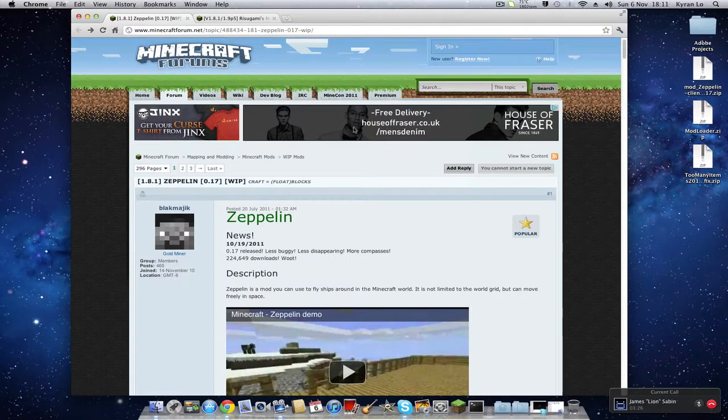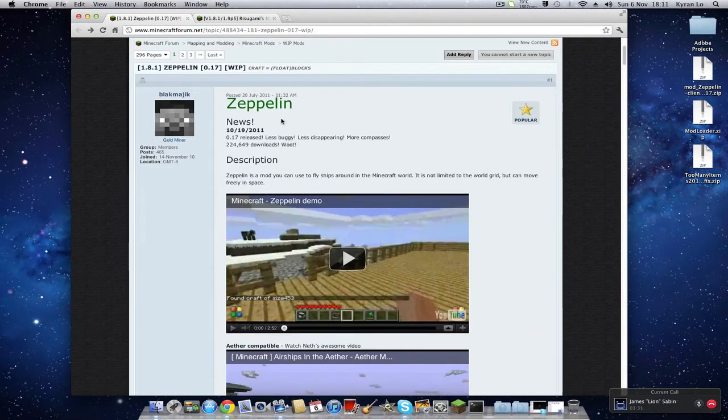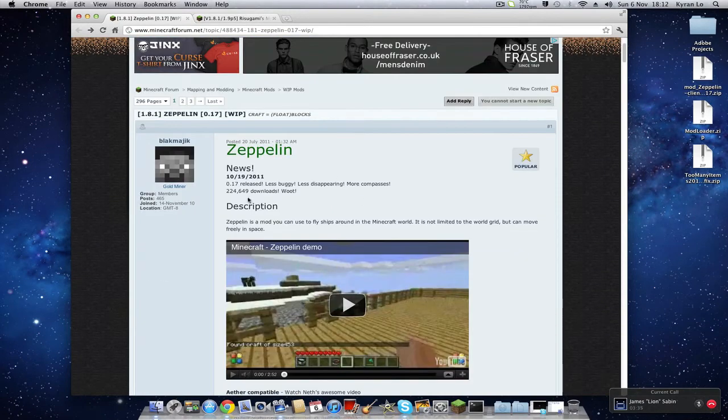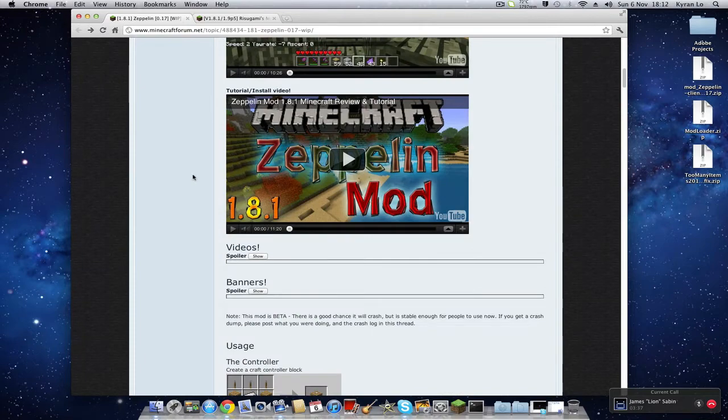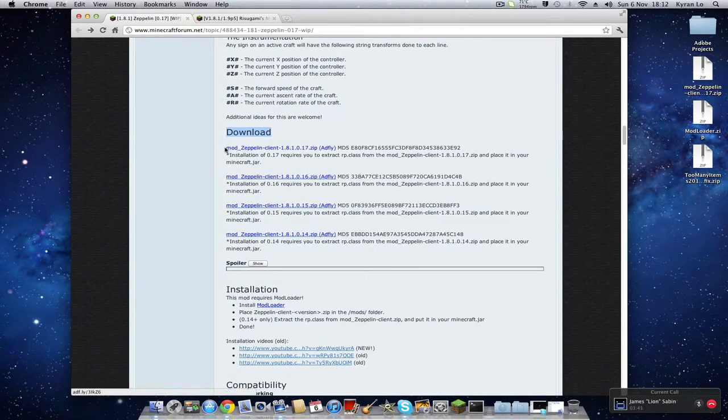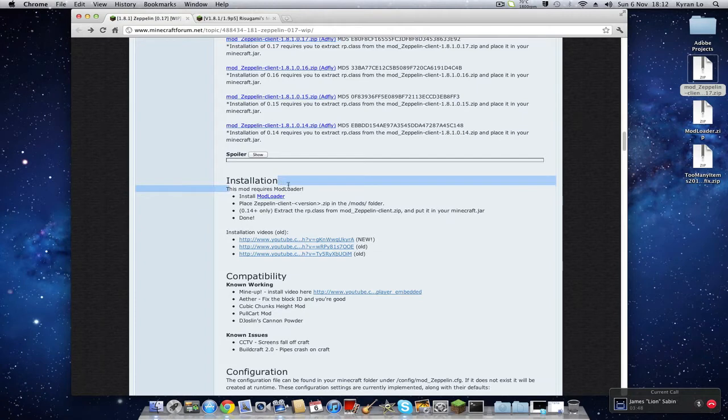Anyway, so what you have to do is go on this link, I'll put it in the description below, and here's the page for the Zepplin mod on the Minecraft forum. Scroll down where it says download, and download the latest one, and I already have it here, as you can see. And yes, it does say this mod requires Mod Loader, so go ahead and download Mod Loader.